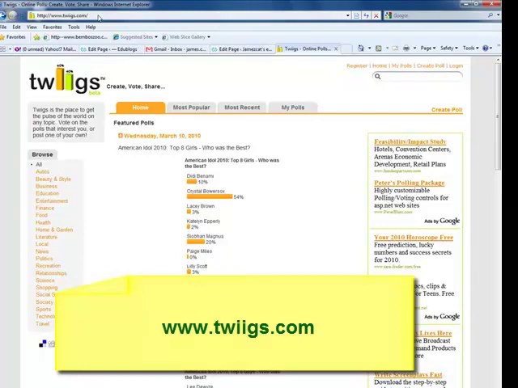Twigs.com is a site that you can join and create voting widgets. Now there are lots of different websites that offer this service, but I like Twigs because it's so easy.